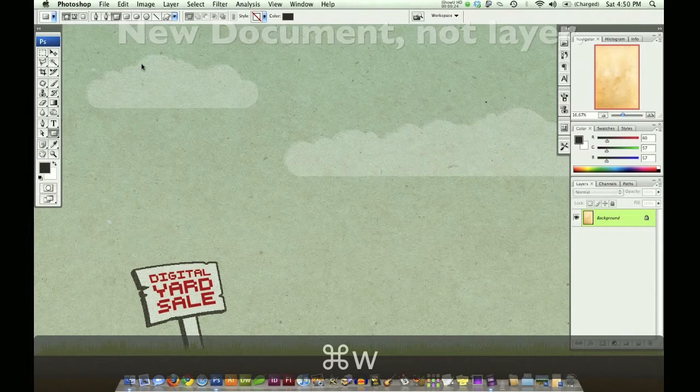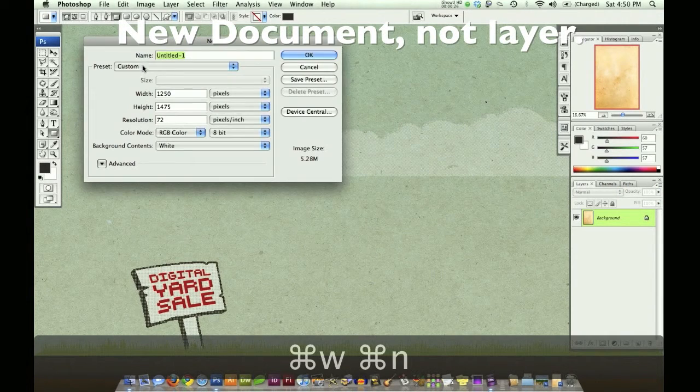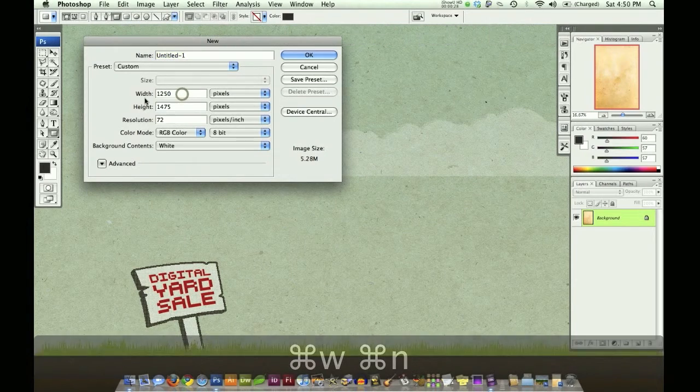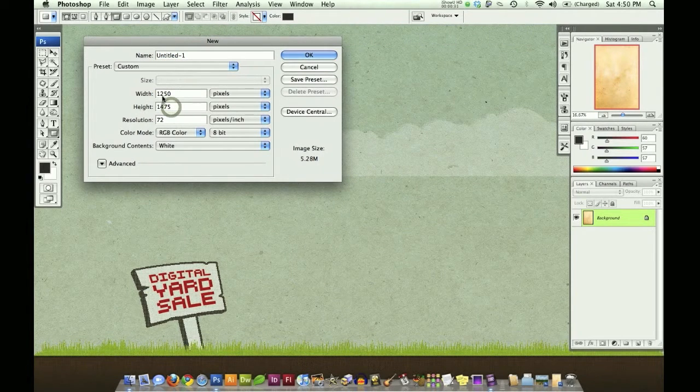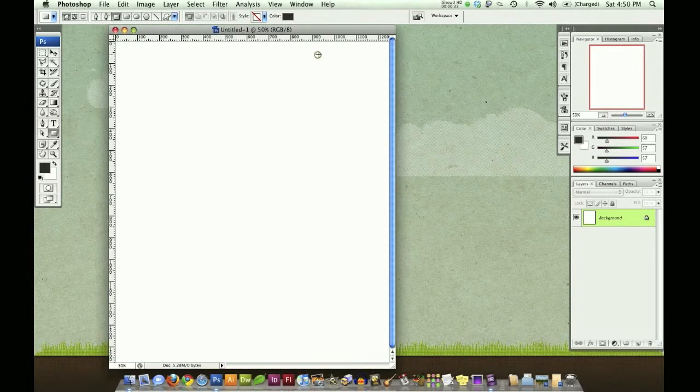Alright, let's make a new layer by hitting Command or Control N, and I want my width to be 1250 and my height to be 1475. Choose OK.